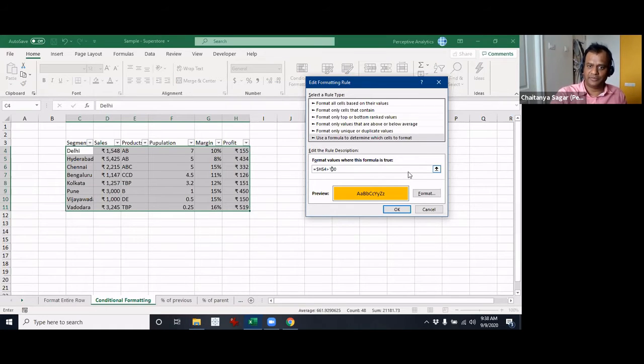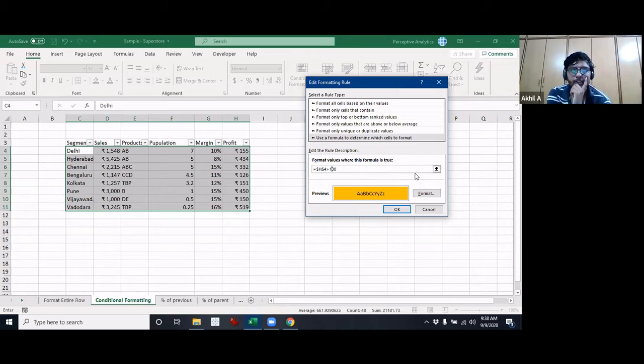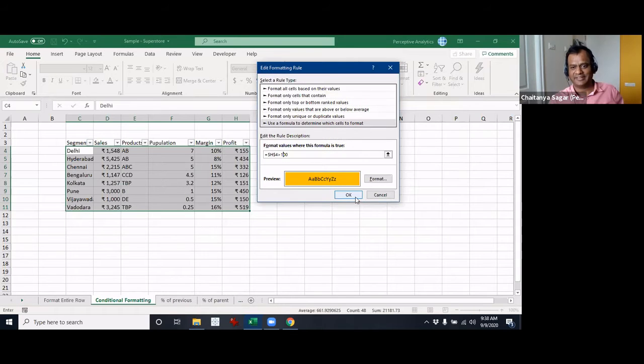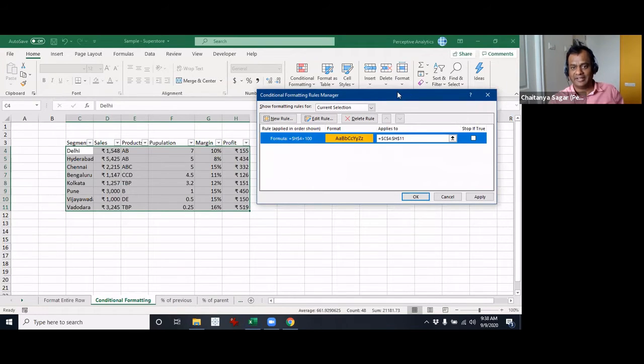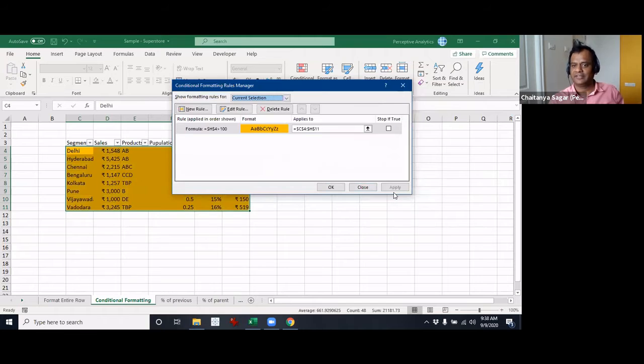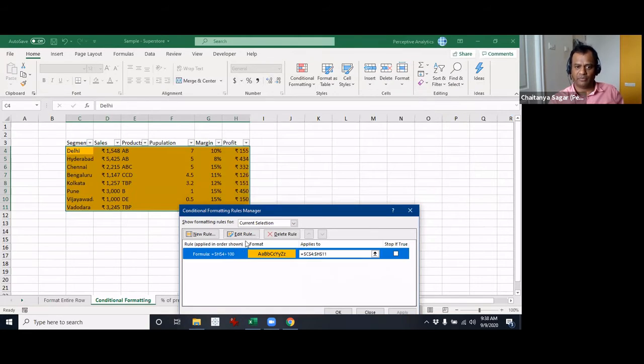Any guesses what happens? Everything is going to turn orange. Yes, everything is going to get highlighted. This is what our guess is, and that's what it is. Now this doesn't satisfy what we want.